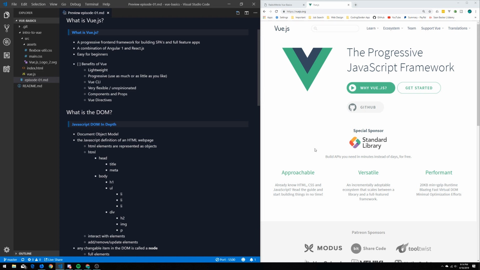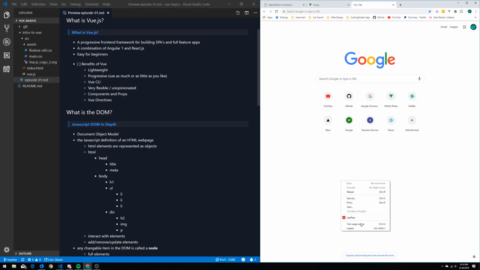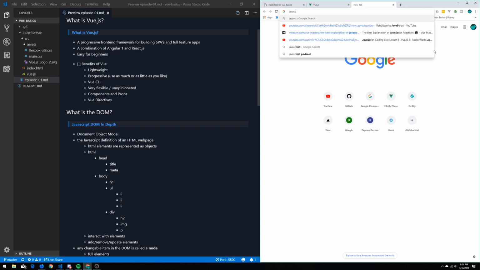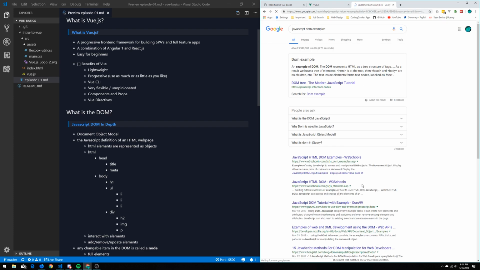Well, we have our HTML structure that you're used to looking at, essentially the HTML document. The document object model is essentially an object model of the HTML document, hence document object model. That's basically saying it's the JavaScript definition of an HTML web page. HTML elements are represented as objects. So if we were to look at, let's see, JavaScript DOM, let's see an image.